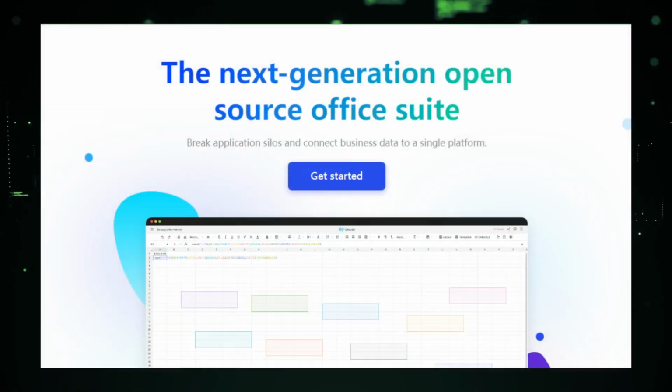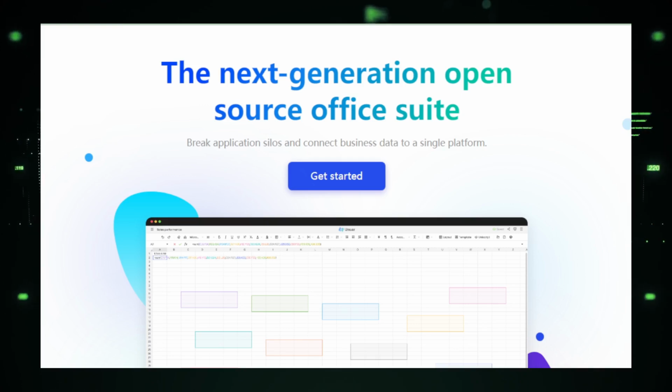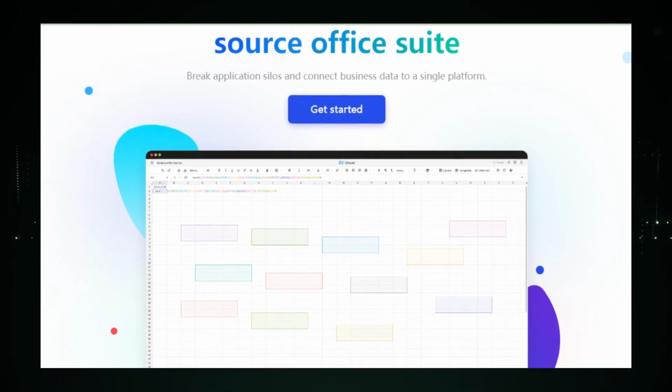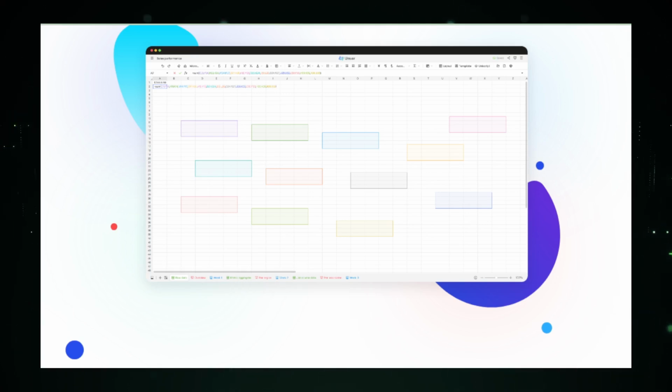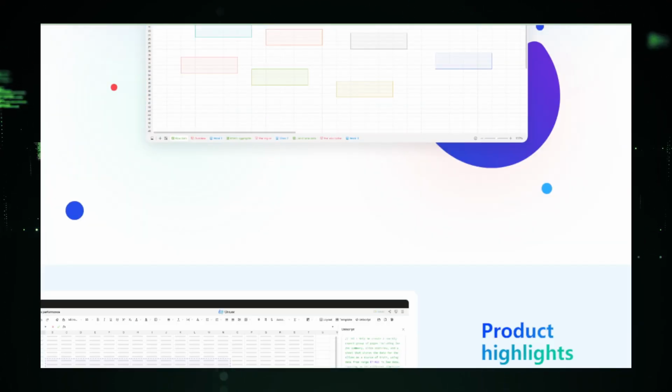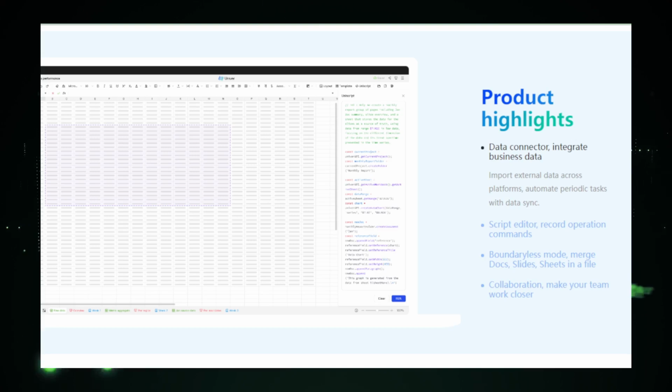The Univer project, found on GitHub under the name DreamNum, offers an exciting glimpse into a future where open source office suites rival their proprietary counterparts. Imagine a suite of tools for creating spreadsheets, documents, and presentations that's open source, giving you complete control over your data. That's Univer in a nutshell, aiming to provide a self-hosted, privacy-focused alternative to the popular cloud-based office tools.